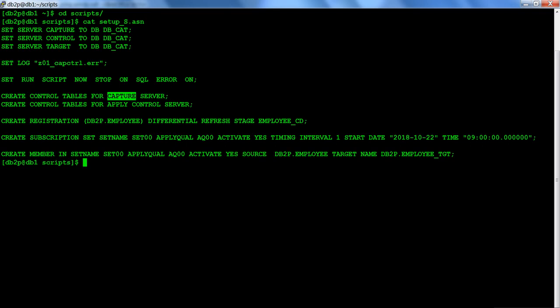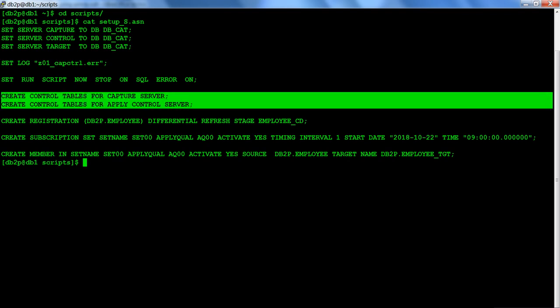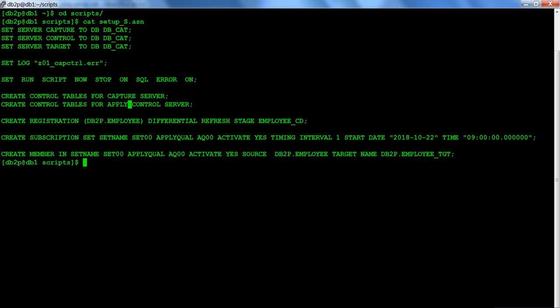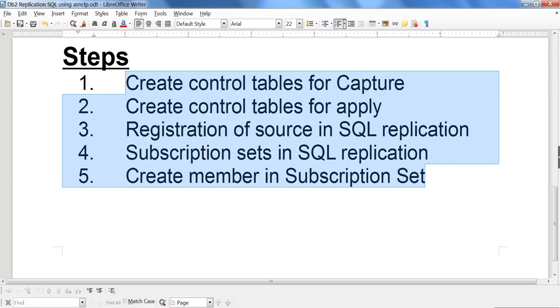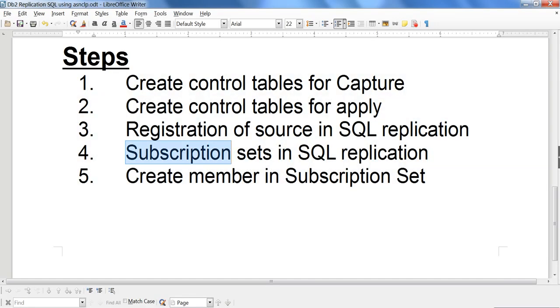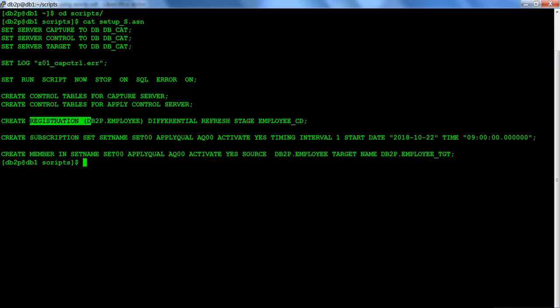Then in this particular database, because I have set up this as a control, create control tables for apply. So once these two things are done, we have now created the capture control tables and apply control tables. Then it is the third step, which is registration of the sources. So here we say create registration. So we are registering this particular table, and we are saying differential, and the staging table is employee CD. So this is the staging table.